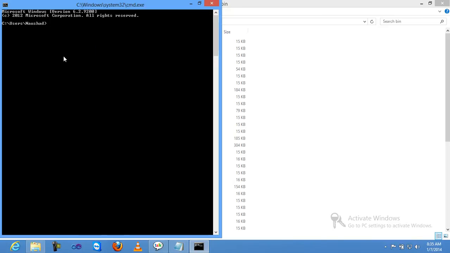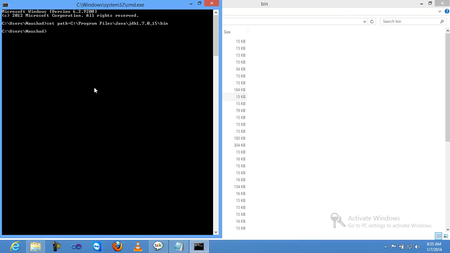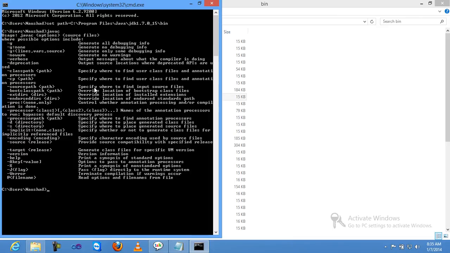First you write set path equal to, then paste, and press enter. After that you need to call the javac file, the Java compiler file. So just write javac. Now there are some steps, and all these steps will help to compile your program.